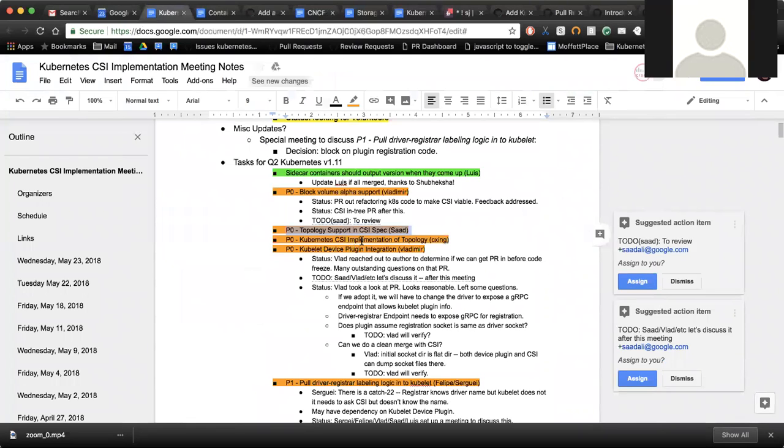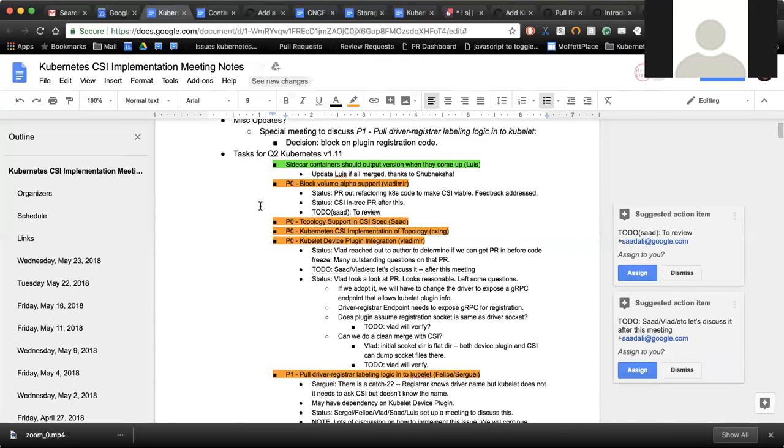Kubelet CSI implementation of topology. I think this is just going to be designed this quarter. I've synced up with Chang. We're not going to be able to actually implement it, and I think that's okay. A lot of it actually is going to be out of tree, so that is good. Keep an eye out on that.